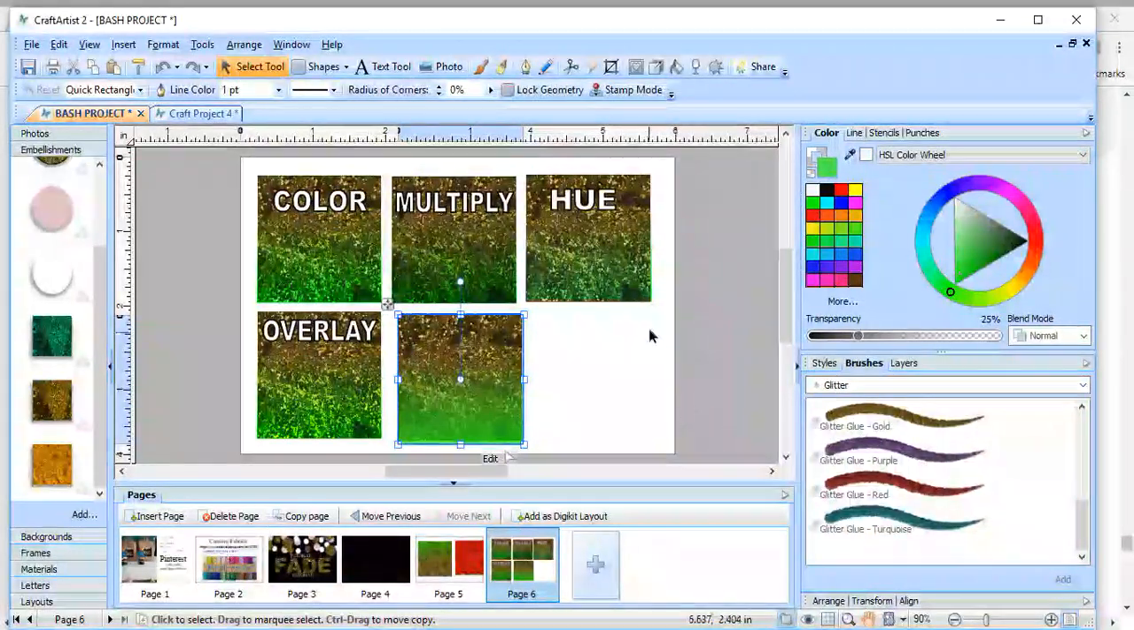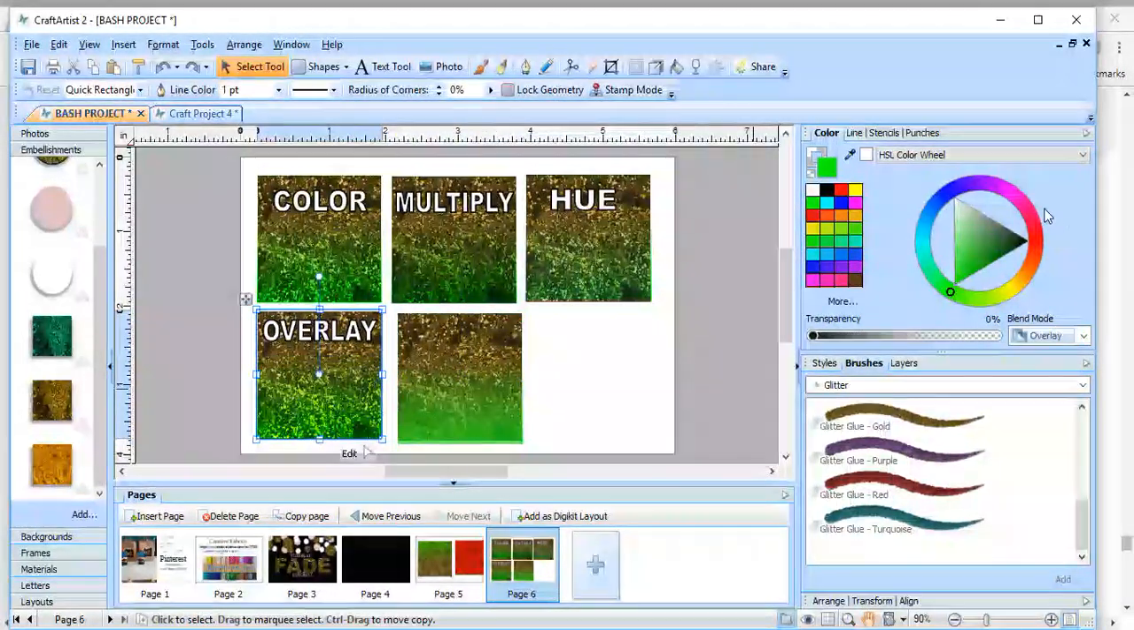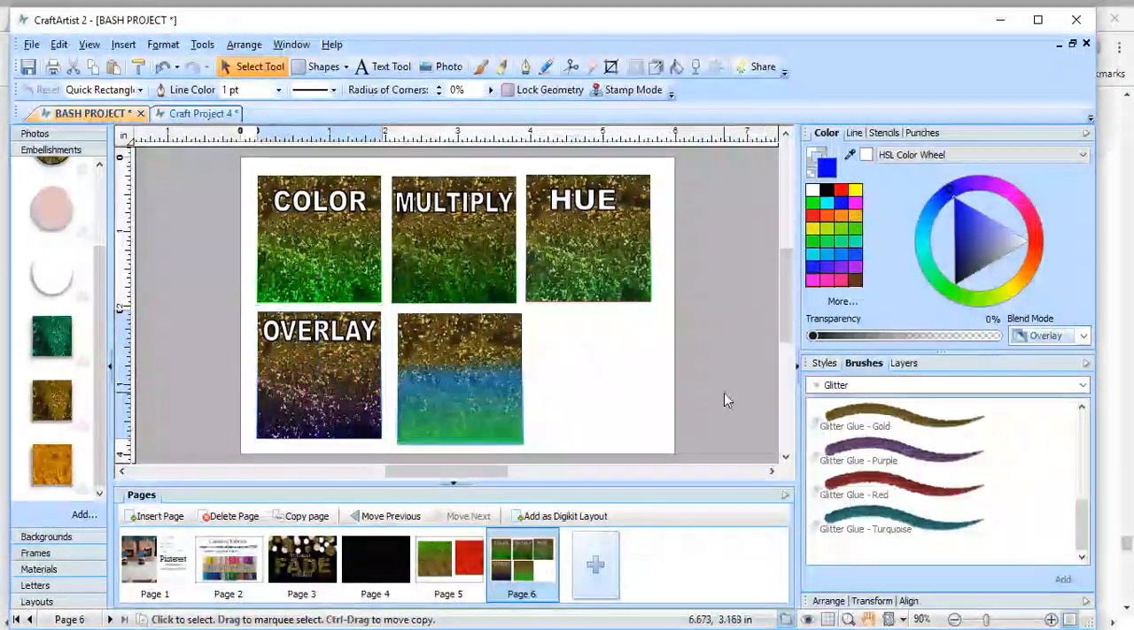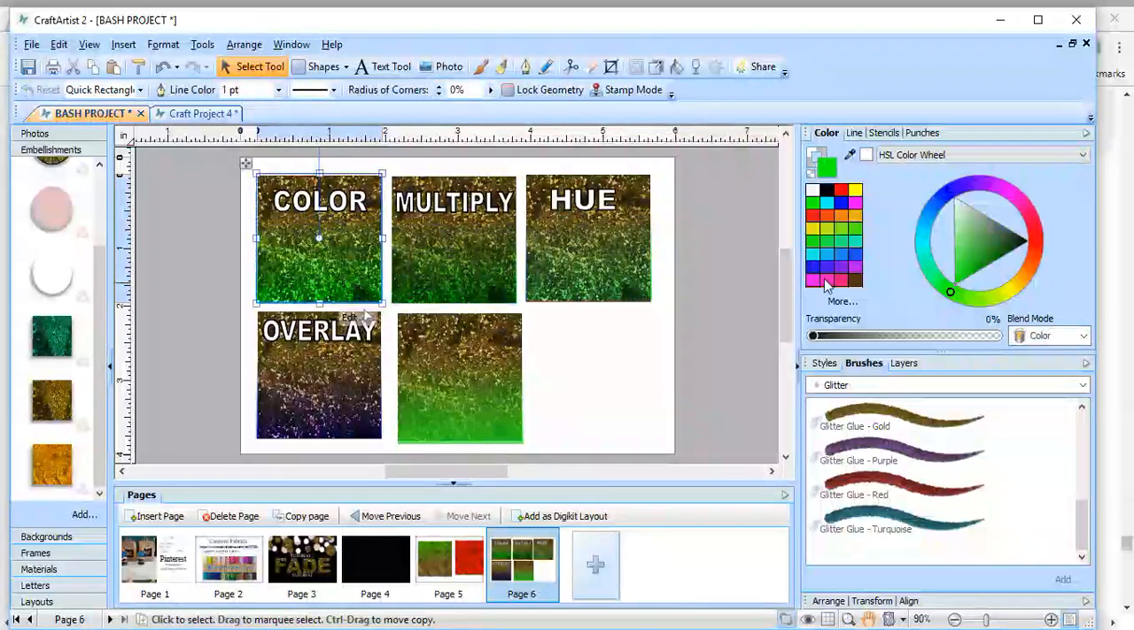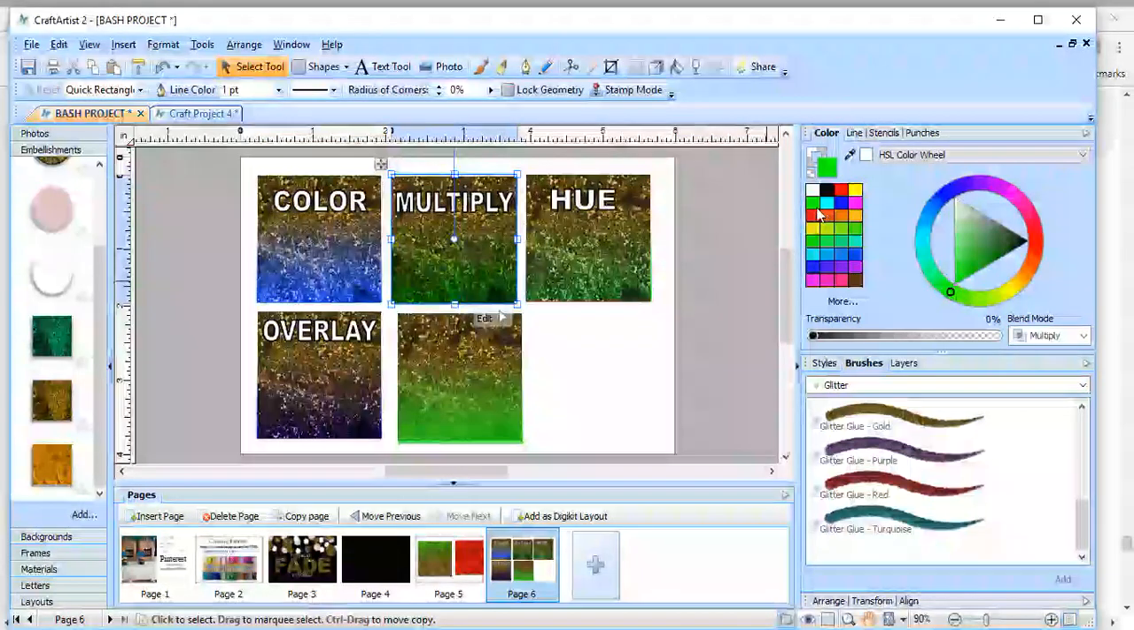So these are the ones that I did. I used different blend modes over here. So I use color, multiply, hue, and overlay. And again, overlay has been my favorite. And again, you come over here and you change the color of your overlays.